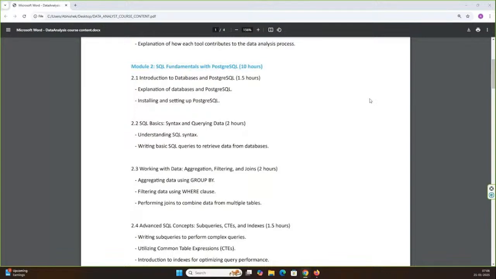Okay, so for this we need a software for you learning SQL. So for that we will install PostgreSQL, which is a free software, and accordingly we will learn.